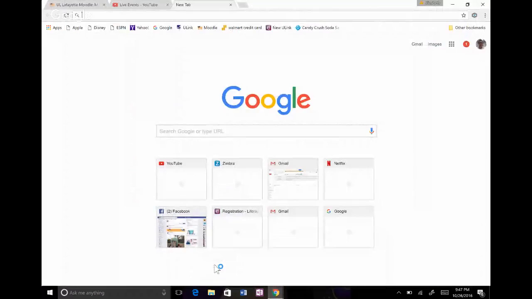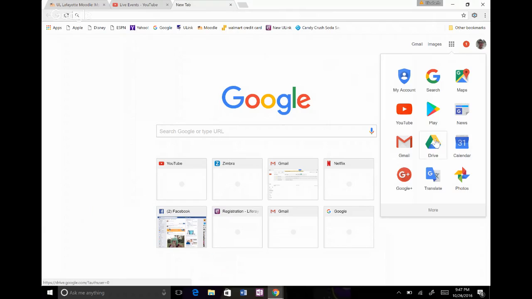Okay, so today we're going to talk about using some of our Google apps like Drive, Docs, and Calendar. To get to all three of those, you come to the Google homepage and make sure you're signed into your Gmail account, and then you click these little squares right here. And this is how you get to all of your apps.